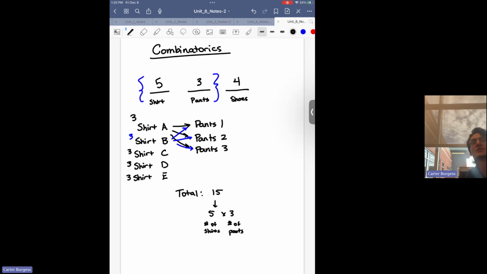Right? Each shirt can create 3 outfits. When we're looking at just these 2 variables, we have 5 shirts total, 15 total outfits. Okay. I could just tell you, oh, by the way, we can do this over and over and over again, and that's fine. But let's actually see that.